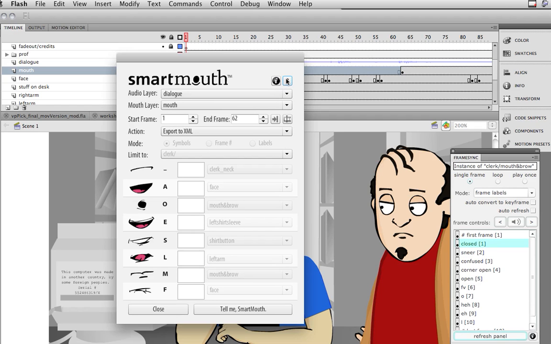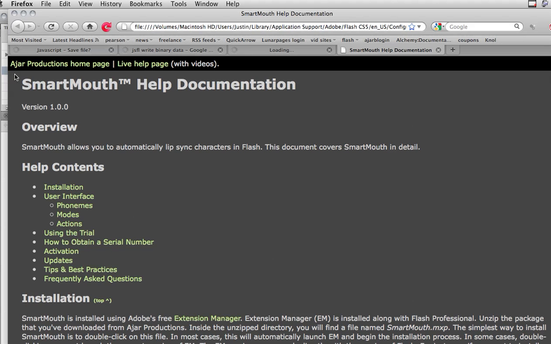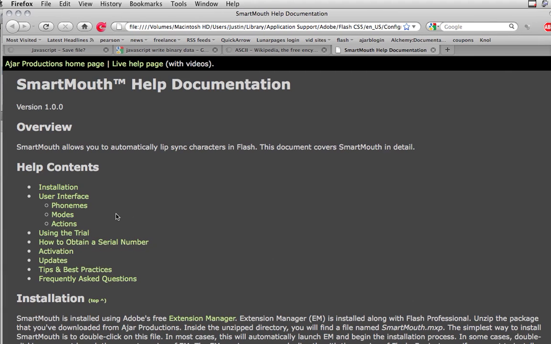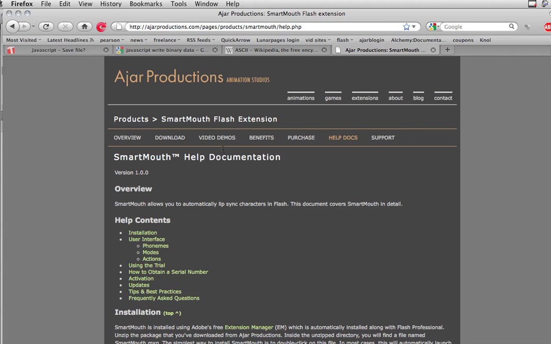And if you are looking for help, you can click the Help button. So the window here. If you happen to not have an active internet connection, this will work very well. And if you'd like to go to the Live Help page, you can click this button, and it will take you to the SmartMouth website in case there have been any updates to the help, or you'd like to look at video demos or anything else.